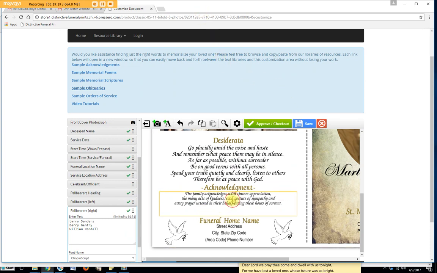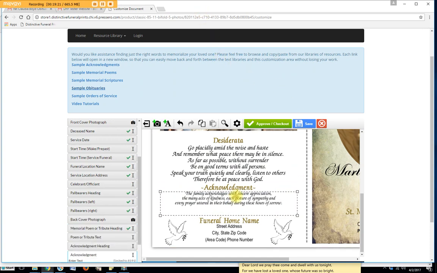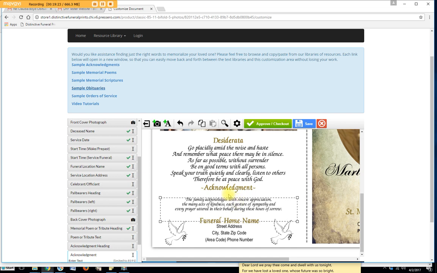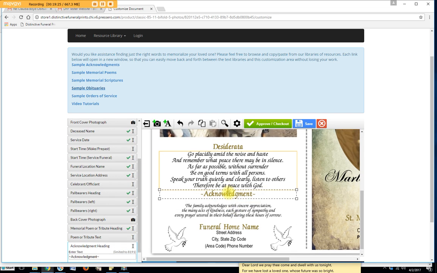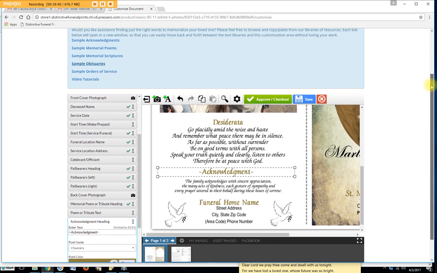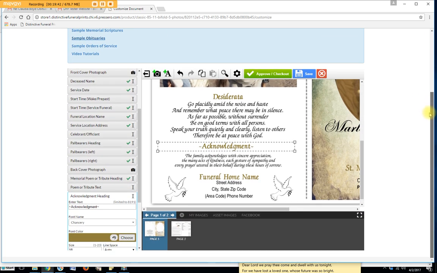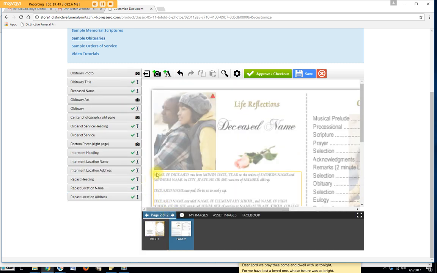Alright, so for default purposes, we already have for you a short poem and a short family acknowledgement. You can leave those there, and that completes the front page information. Now I'm going to pull the screen back so that you can see what's going on here. Alright, let's go to the inside page. We have completed everything on the outside page.